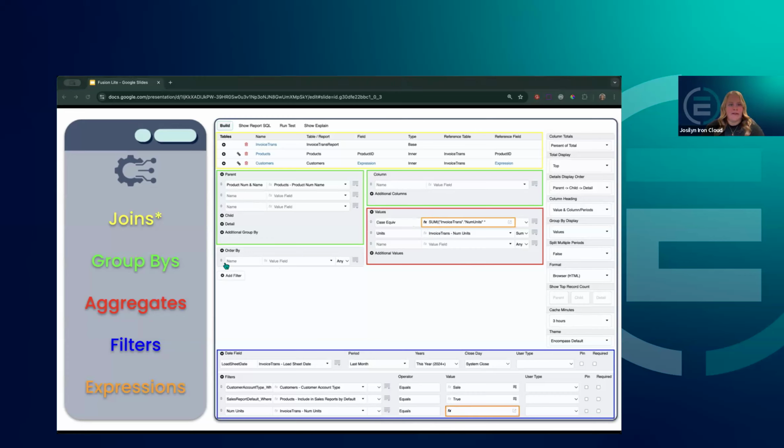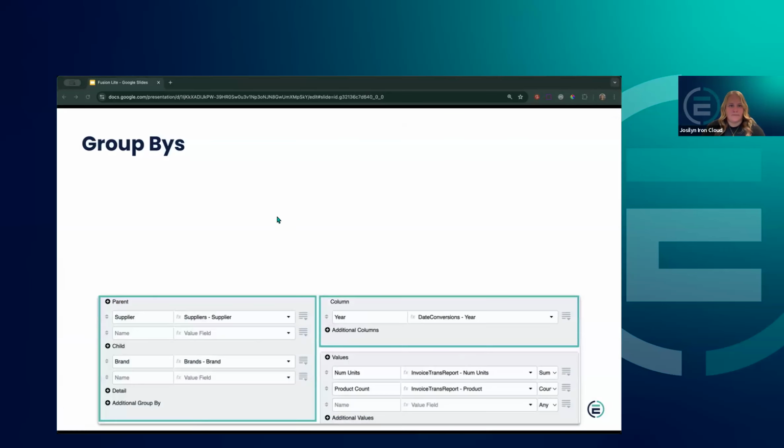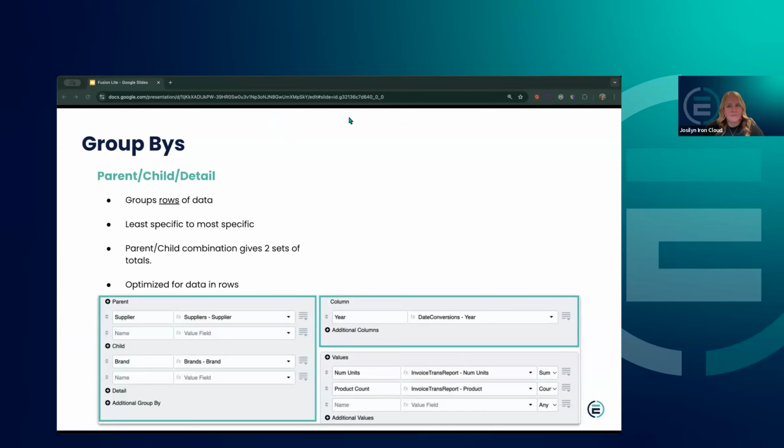All right. Now let's actually go and talk about what these are. So we're going to start with our group bys. And again, group bys are how we organize our report, and there's actually 2 types of them. Our first one are the ones that pretty much everyone is familiar with, that's parent, child, and detail. What these do is they group your data into rows. So the rows on your report that you're seeing are because of your parent, child, and detail.